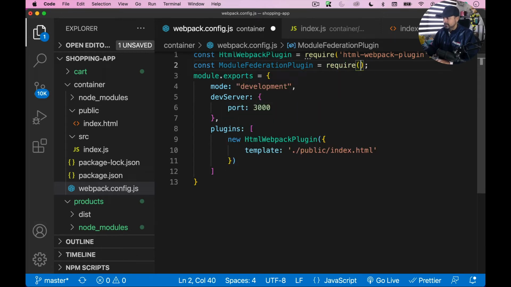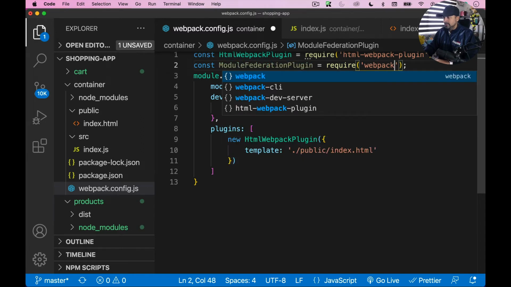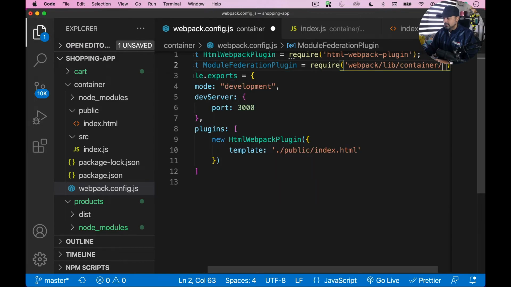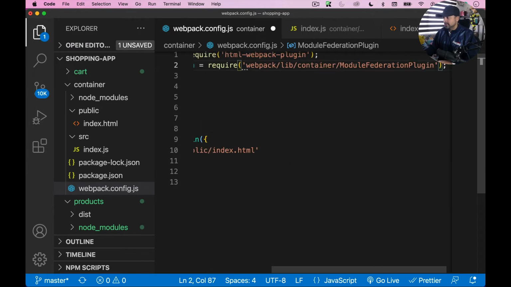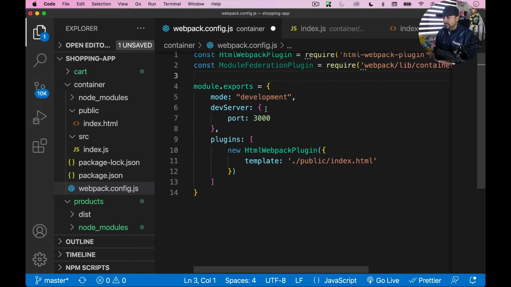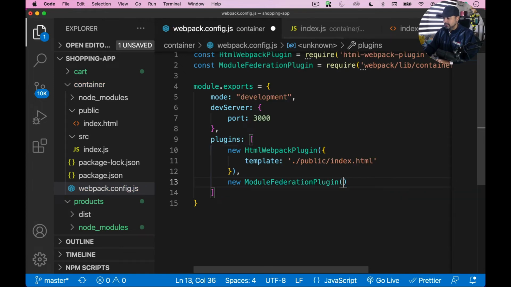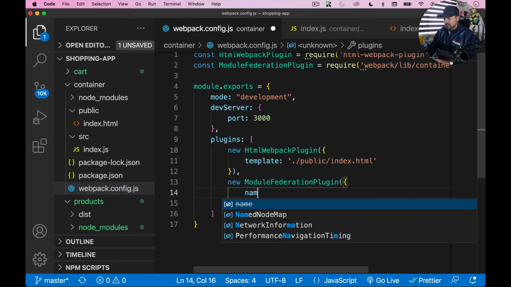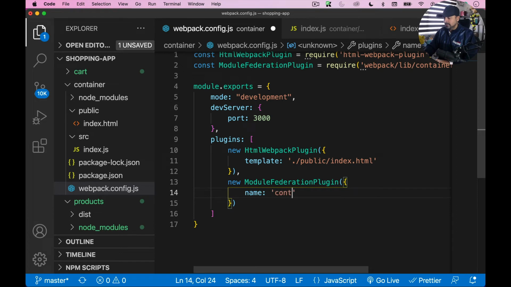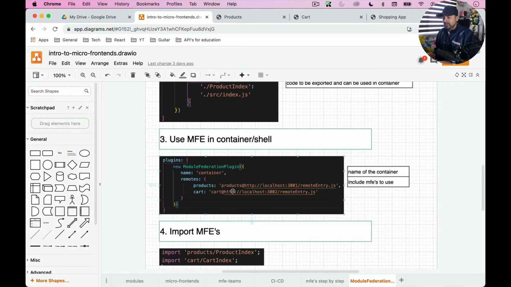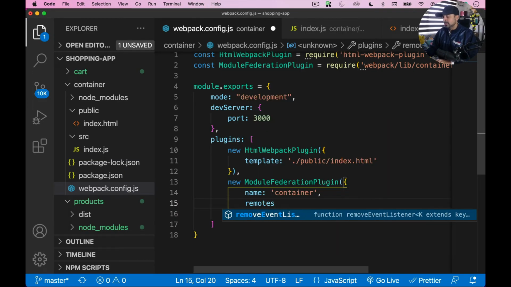Module federation plugin, require, and it's inside webpack/lib/container/ModuleFederationPlugin. Okay, so I have my module federation plugin. I'll go inside my plugins, new ModuleFederationPlugin. Let's do the configuration. The first one is name, and I'm going to give it the name container. This time I'm not going to expose anything, but I'm going to consume something, so that's why we use a property called remotes.